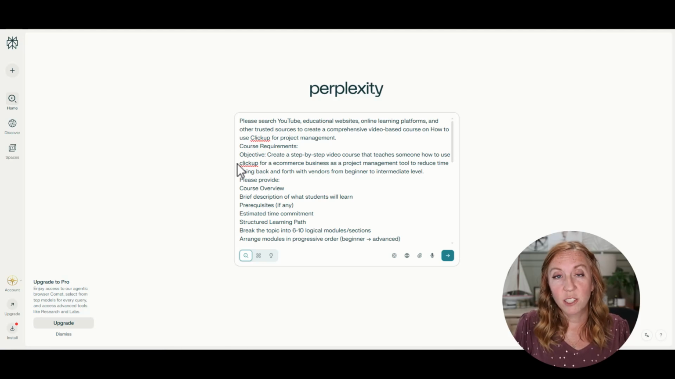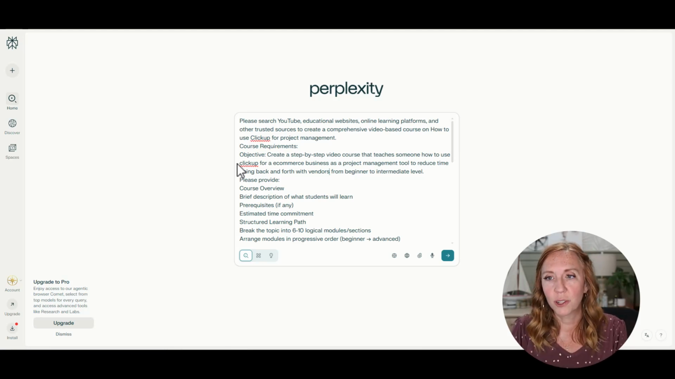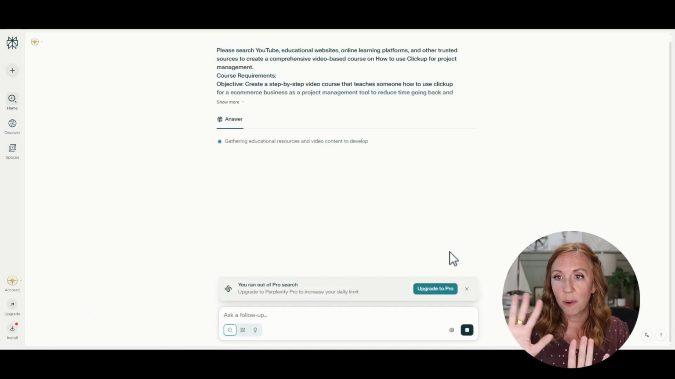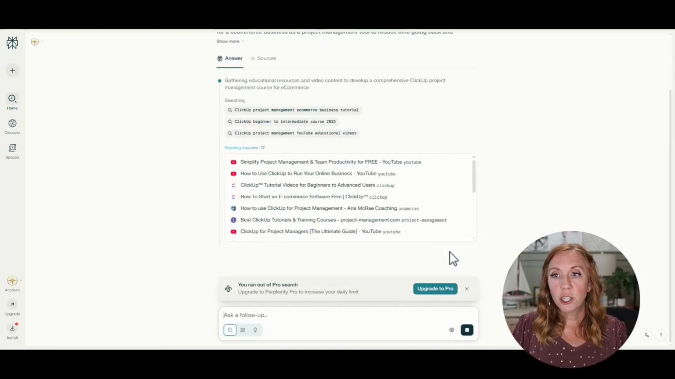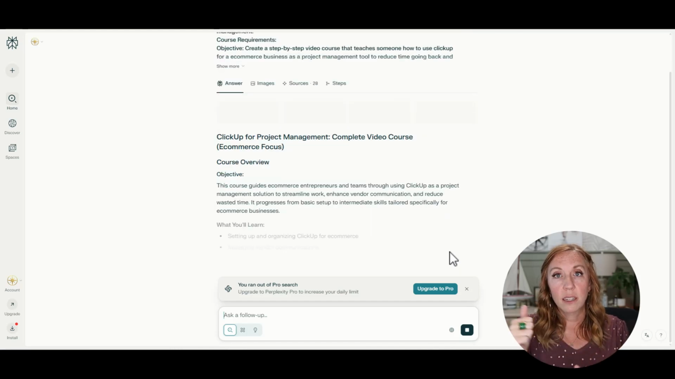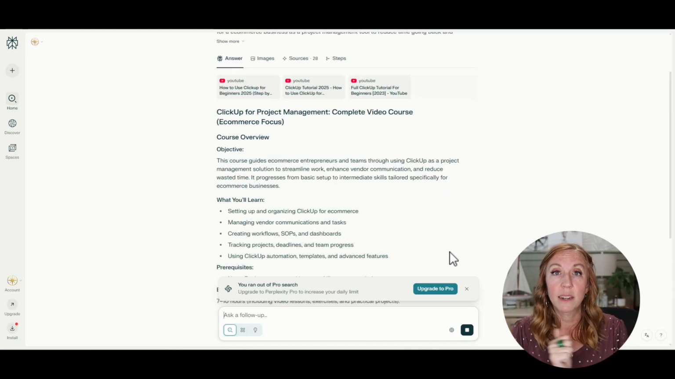That's the reason. So we would put that as our reason why we want to learn this course. Once you've done those two things, then we are just going to hit go. It's going to go out, it's going to search the internet, it's going to find great tutorials from ClickUp, it's going to find tutorials from YouTube, and it's going to actually create an entire course for us.